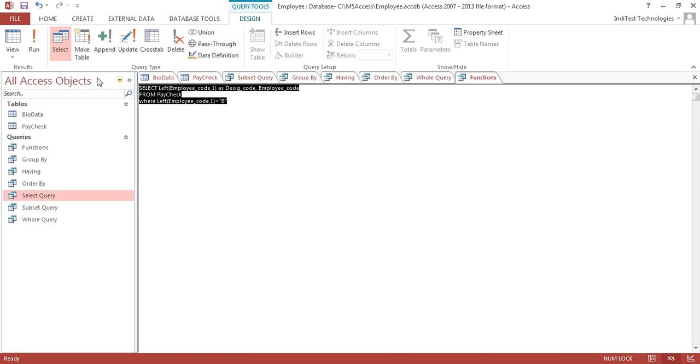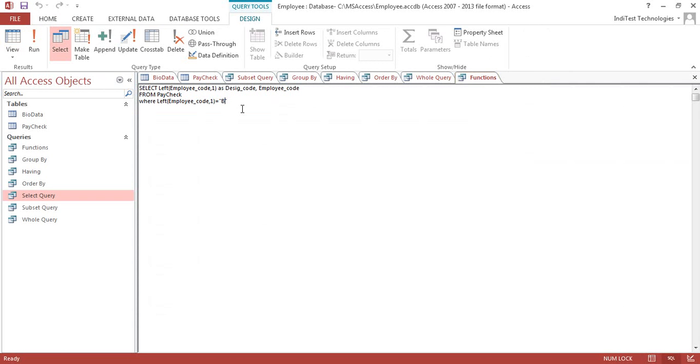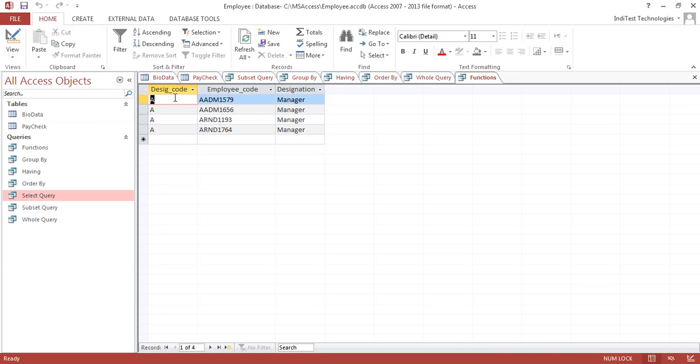When we run this code, it's going to give us only those codes where designation code equals B, that is the team lead. Since there was just one team lead, let's change it to A. So we should have only those records where the designation is of a manager. Just for clarity purposes, I have added the designation code in the select clause also. When running this, you're going to notice that all the designation codes begin with A, and as we coded it correctly, all these are managers.